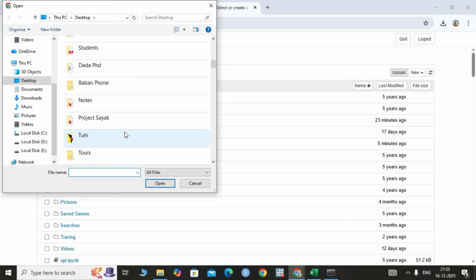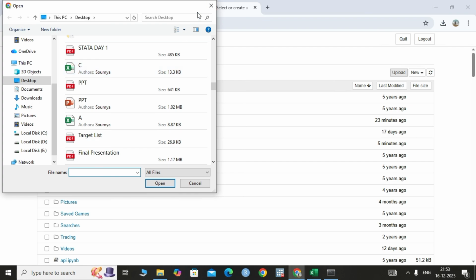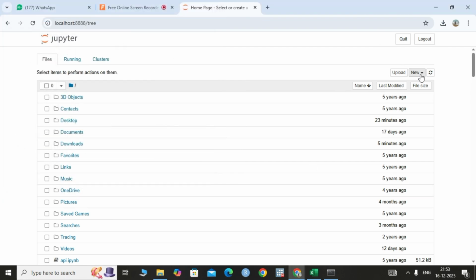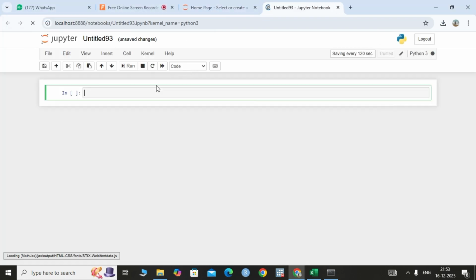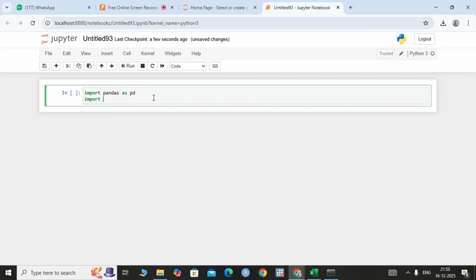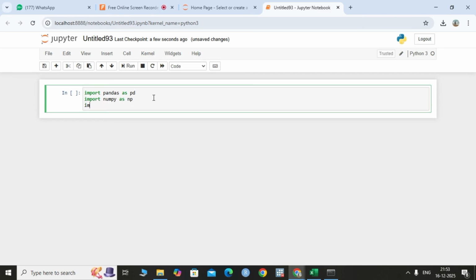So basically we do not have to upload the data because my dataset is already uploaded in Python. I will open a new Python script. What I basically do is first import pandas as pd, the most important library in Python. I'll be importing the numpy library as np, and I will also be importing the matplotlib.pyplot library, which is used for diagrams and scatter plots and many more. So you'll be importing matplotlib.pyplot as plt.